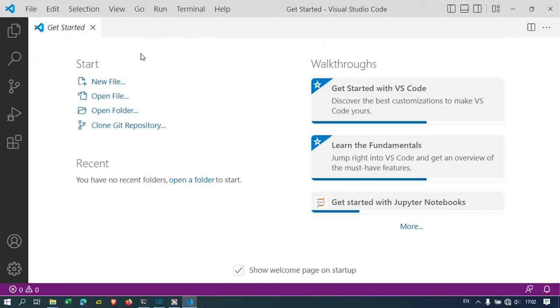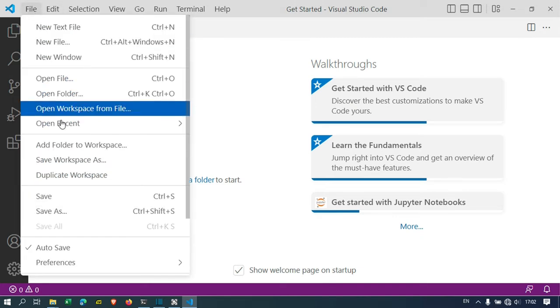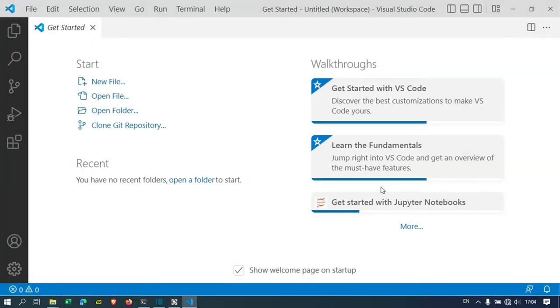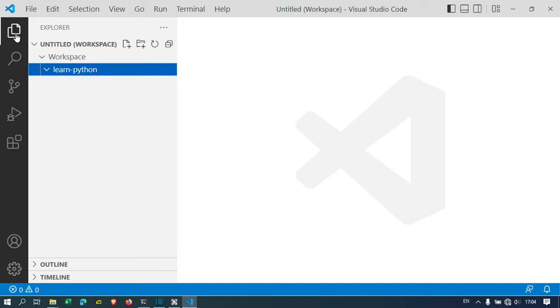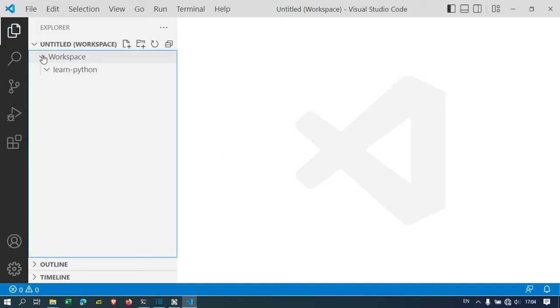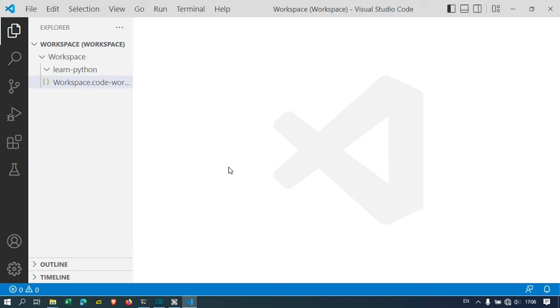Next, you need to add your project directory to the VS Code editor. So for this, go to the File menu and select Add Folder to Workspace. Select the folder where you have your Python project files or you want to keep your Python project files. Select that directory. Now go and save this workspace so that next time when you open your code editor, it will be easy to open the workspace files automatically.